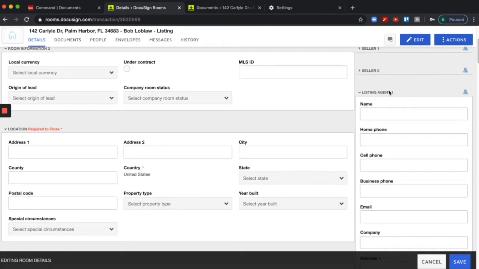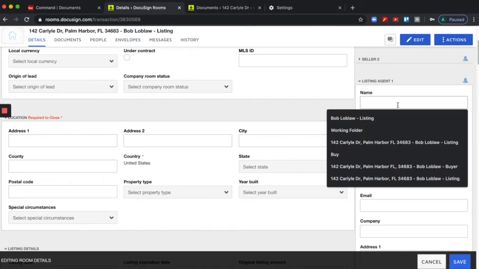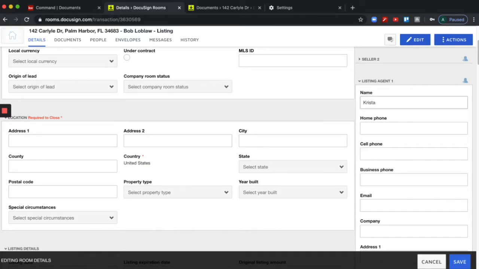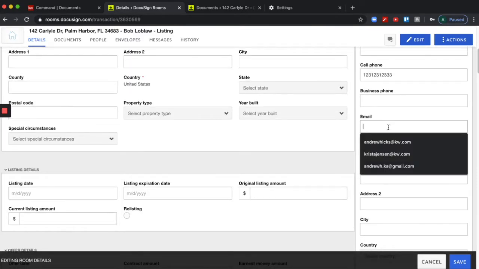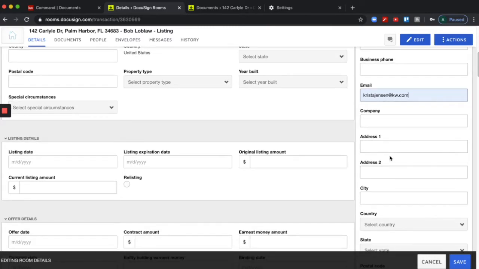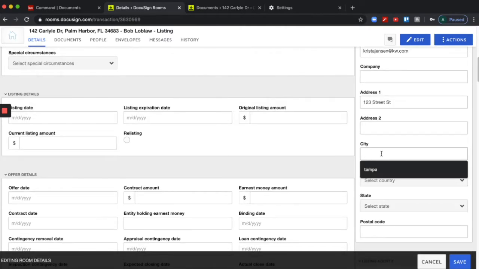You can see we've got the listing agent 1. So for this, I'm going to go ahead and we'll just use Krista for this one. And we can put in the phone number here and the email, as you can see a little bit further down. And we can put in the address. We can do the city and state.